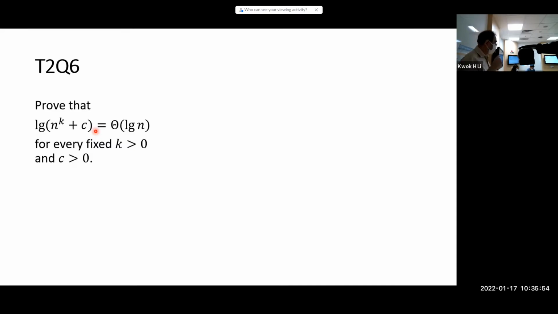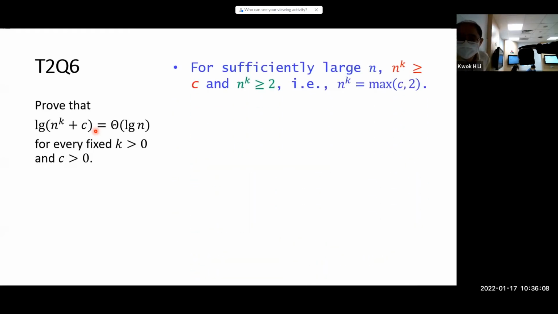Okay, so we have 2 things to do. The first one is upper bound. The second one is lower bound. Let's do the first one here. Okay, so if n is large, say n cannot be small, right? When we talk about n, because we are talking about asymptotic notation, n should be very large. n is like 1 million, 1 billion, that kind of order.